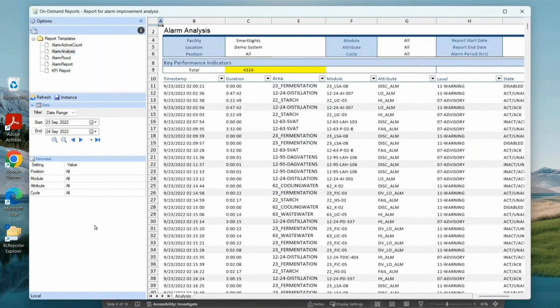Now, this is primarily used to track alarm details so you can more effectively diagnose and repair alarms. So specifically, every new alarm occurrence and the duration of how long it was active. So we have 4,324 of these here.